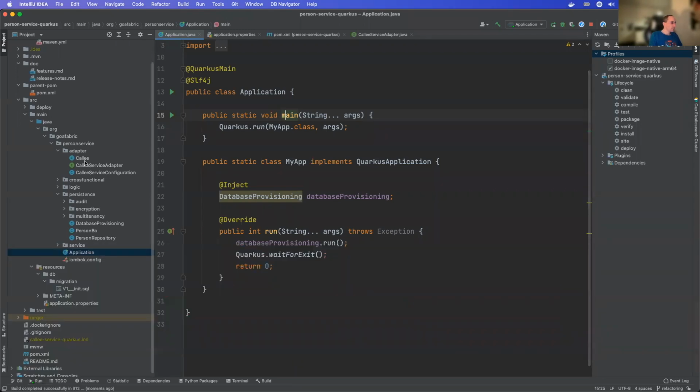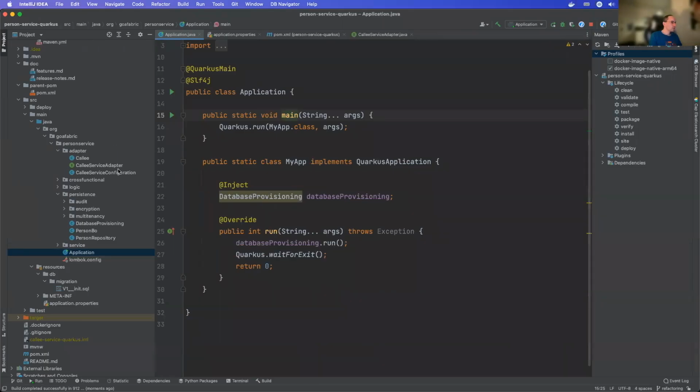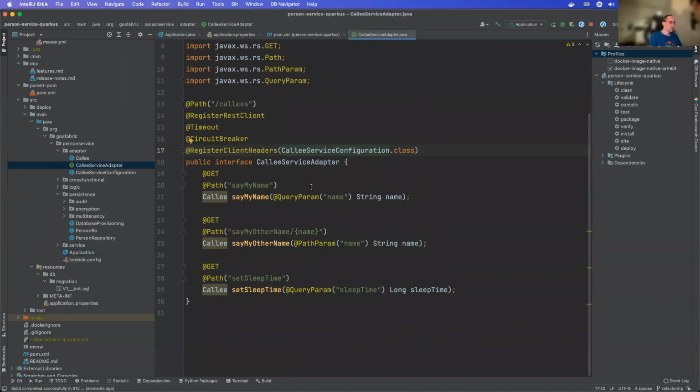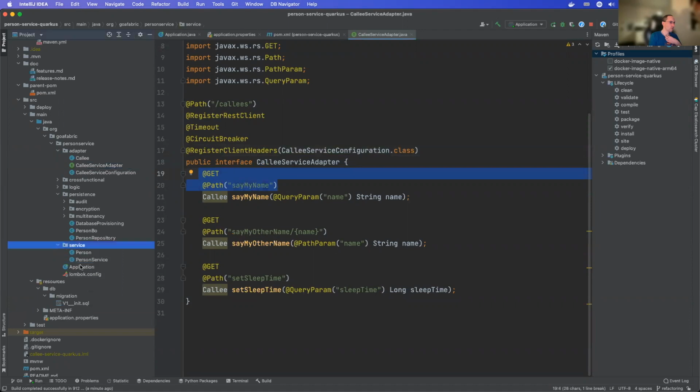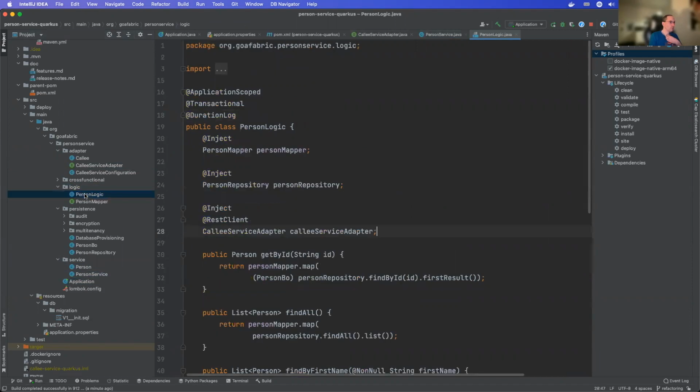Okay, on an adapter level, so if we want to call another service, there is already the first difference. Instead of what we do in Spring, to programmatically do a REST call, we just have an interface defined here. So we just need to have an interface which is called callee service adapter, and which has the annotations which are very similar to what we saw in our service class here. And that's it. We don't need to implement anything.